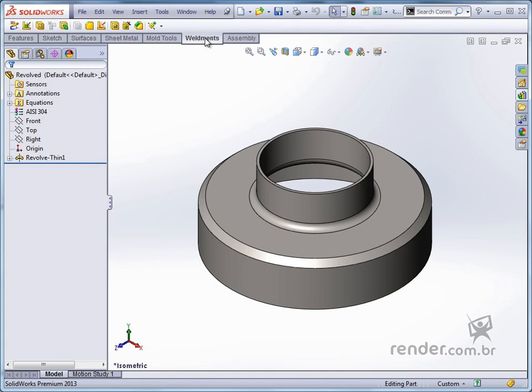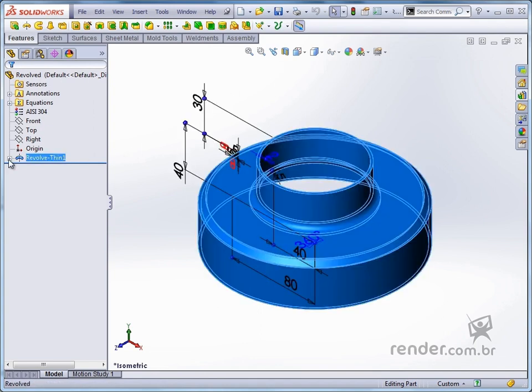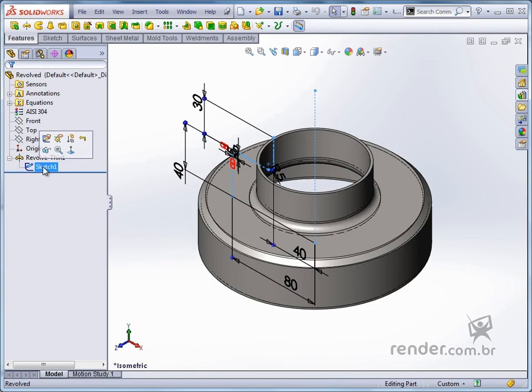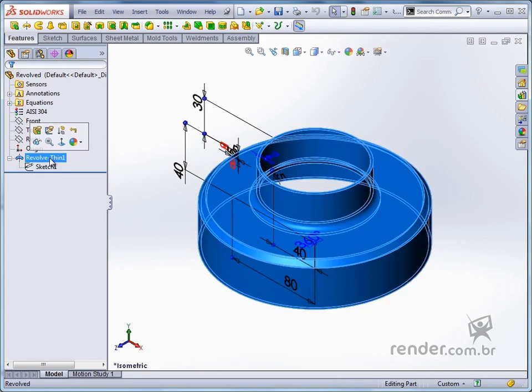As we will study the tools of the features bar, in the sequence we will show 3 pieces created only with these tools, but in 3 different ways and reaching the same result. In this first example, we use a feature sketch and a feature revolved base. Please note that very quickly and efficiently we create the piece with all its details.